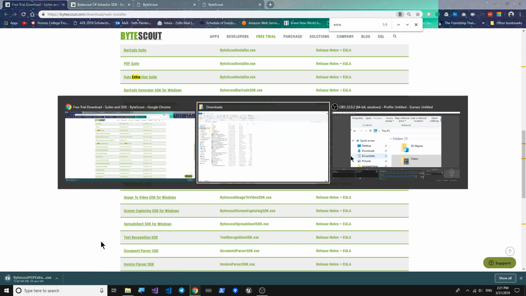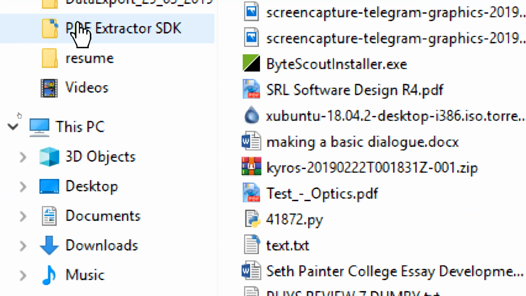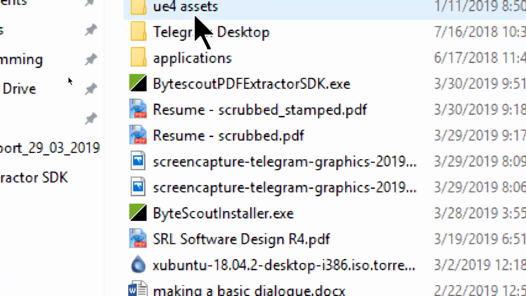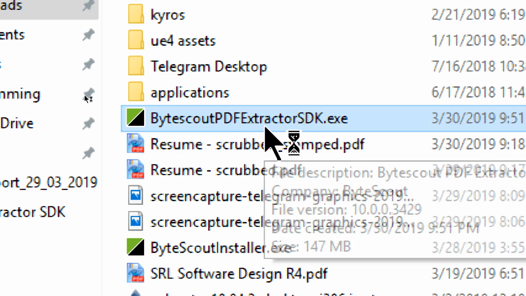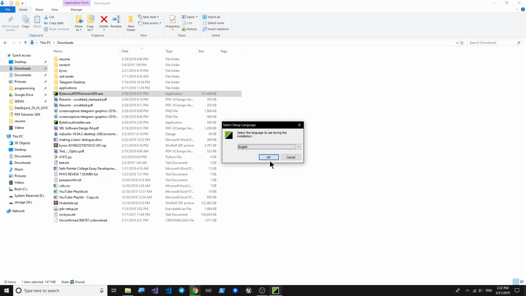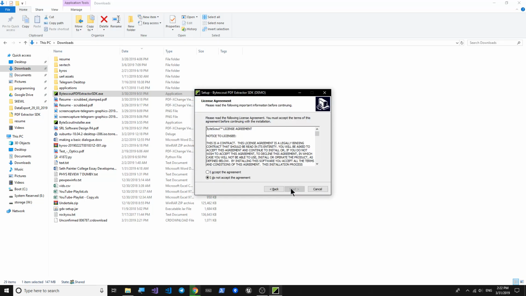But I've already got it, so I'm just going to show you right now. So it's just like I mentioned, they have their big installer, and then they have each one for separate products. So here we go. Just install that like you would any normal program.